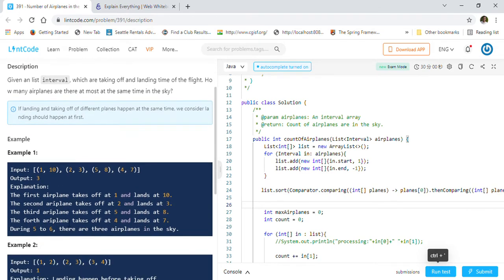They have given one example here with takeoff and landing times: 1 is takeoff, 10 is landing, then 2 is takeoff, 3 is landing, 5 is takeoff, 8 is landing, and 4 is takeoff, 7 is landing, for different flights. And we have to find out how many maximum flights can be in the sky at the same time.